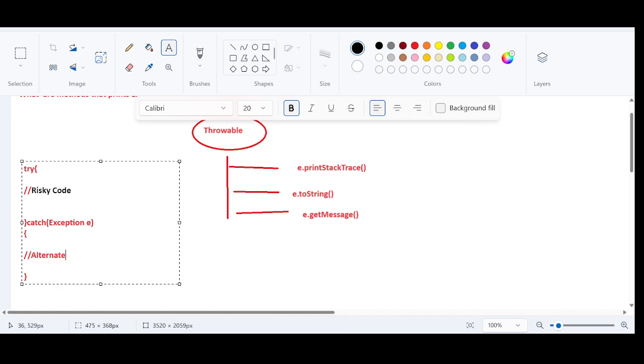But apart from that, what if the developer wants to know exactly what kind of exception has occurred? If you want to display that information, you can display it by using these methods. Let us understand the first method, but before proceeding with this, let me take you to the STS.